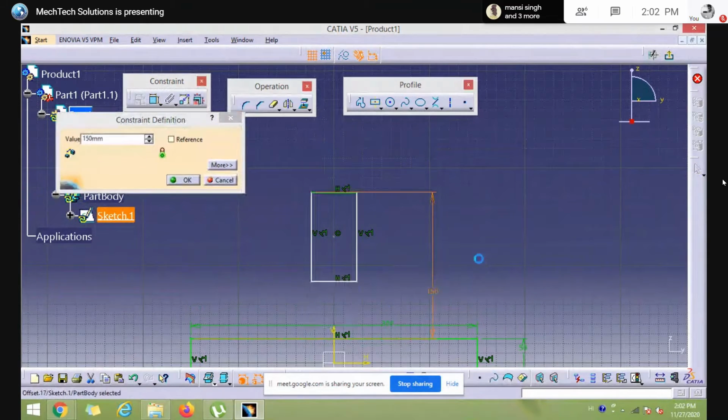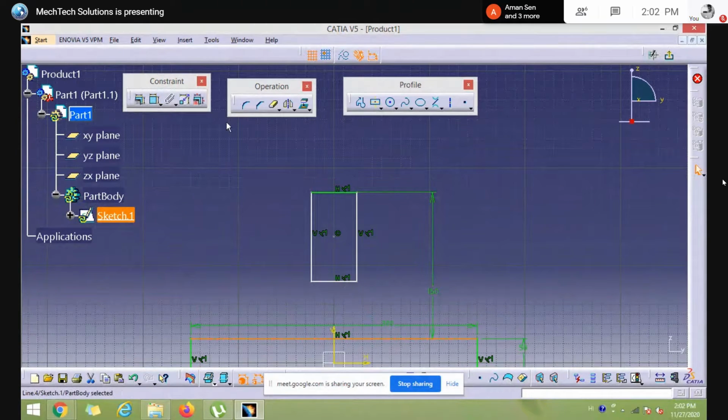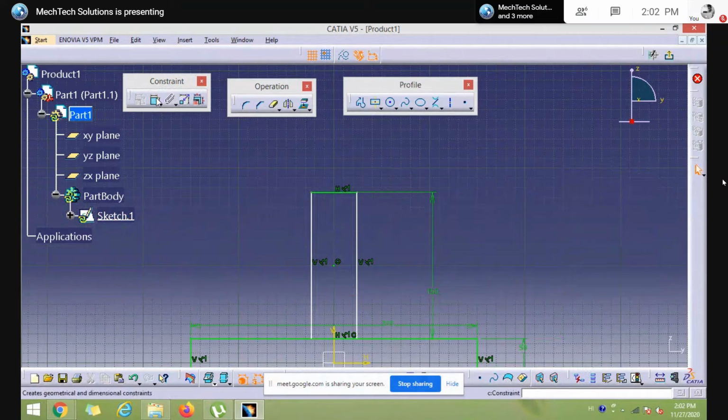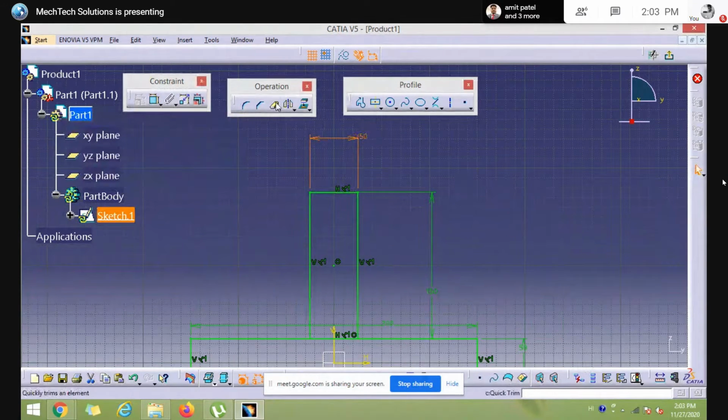150, right? And coincide it with coincidence 50 and use trim. So this base part will be very important.